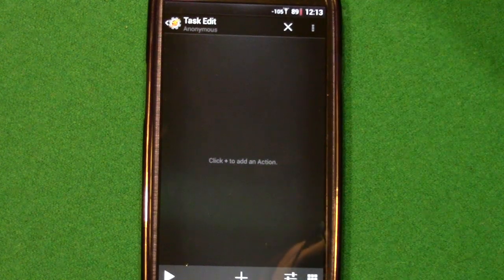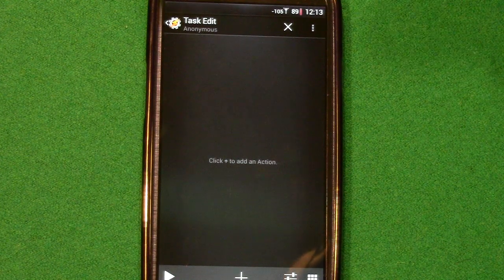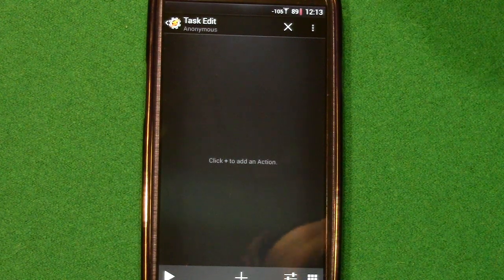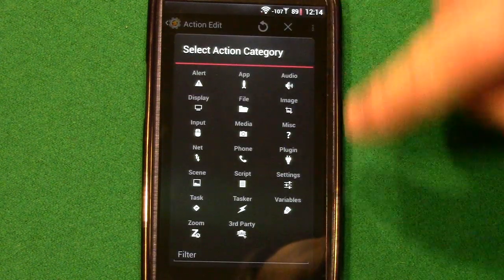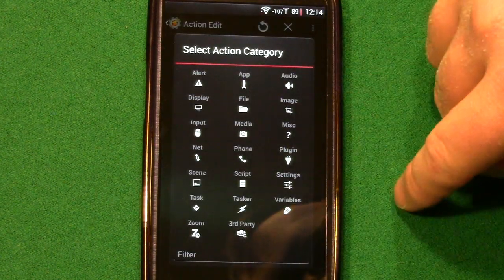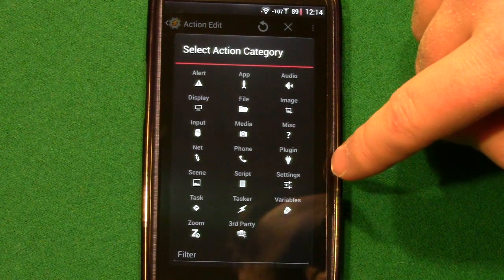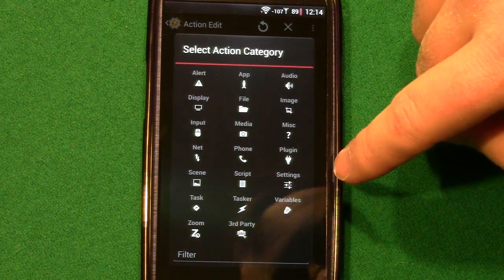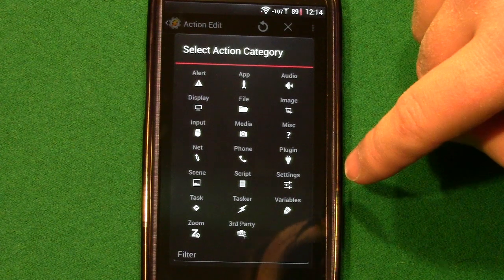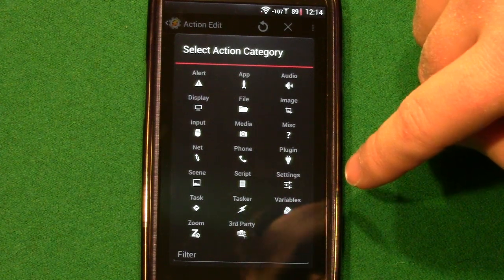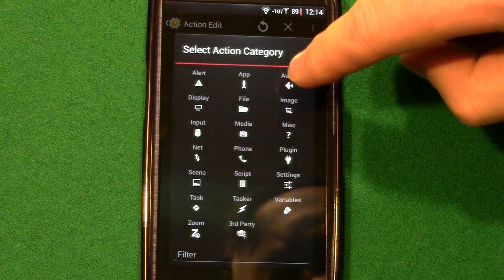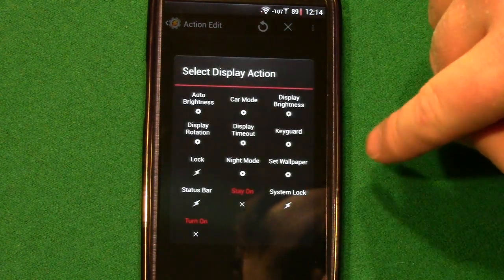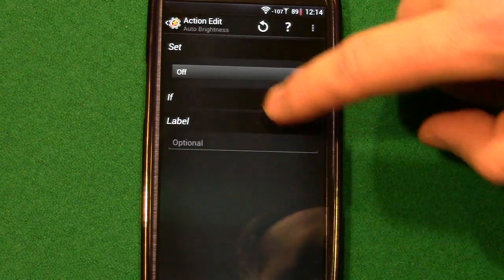Okay, so now what I'm waiting on is what's going to happen when either of those 4 apps are opened. Well, click the plus sign. You get a laundry list of selections. I maybe want to do something with my screen brightness for those apps. Most of them were kind of photography based. So let's see here. Display. I'm going to turn auto brightness off.